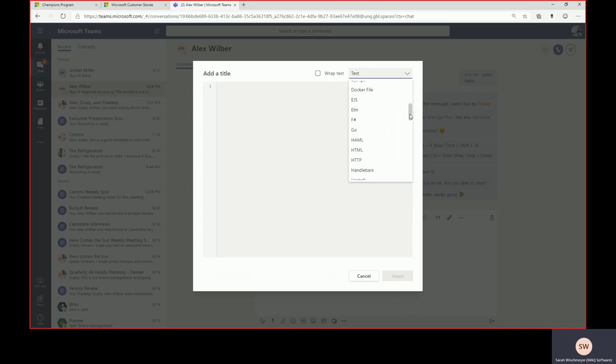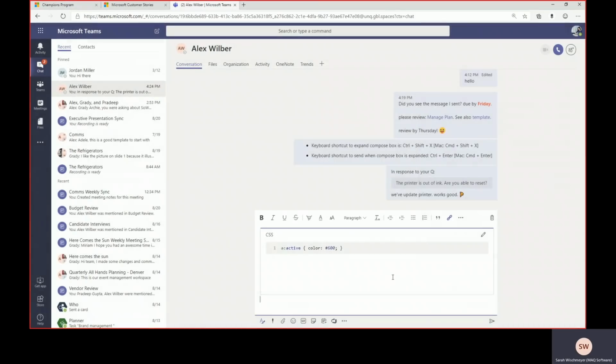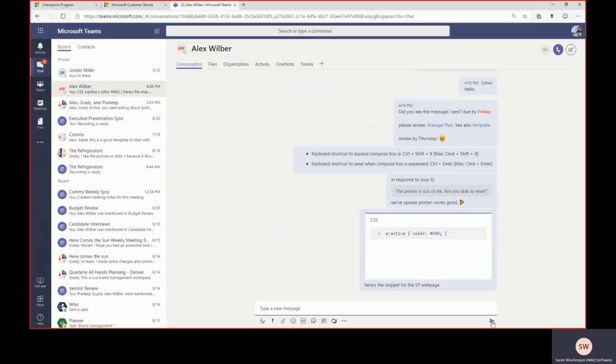I'm going to go back to CSS over here. There's a quick line of code I want to bring in, and I'm going to show you what it looks like when I copy in this code. It automatically gets formatted to map to the code structure. So it's very clean. Handy too if I bring in several lines as well. And then I can put a note. Here's the snippet for the SharePoint web page, or whatever it is that we were looking for, right? And I'll go ahead and send that out. So now I've got this information, and Alex and I can reference it.